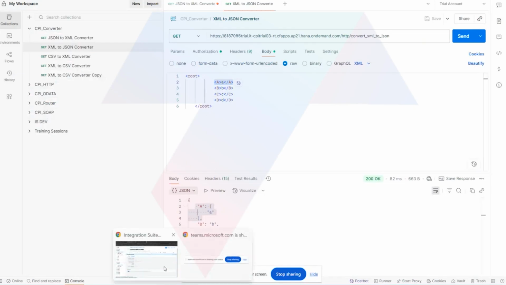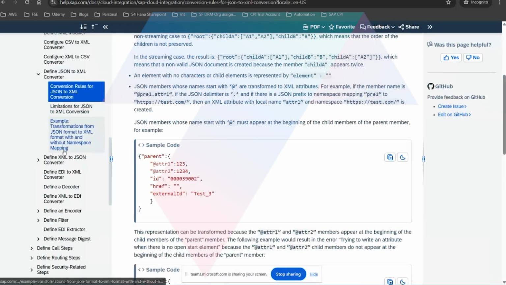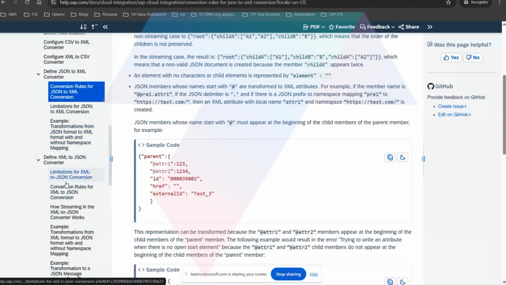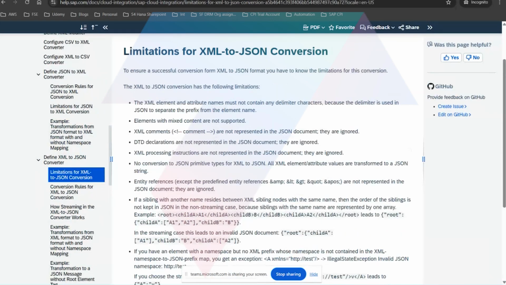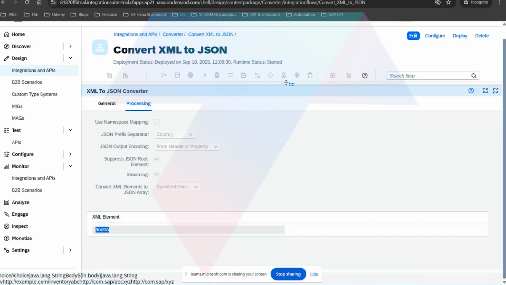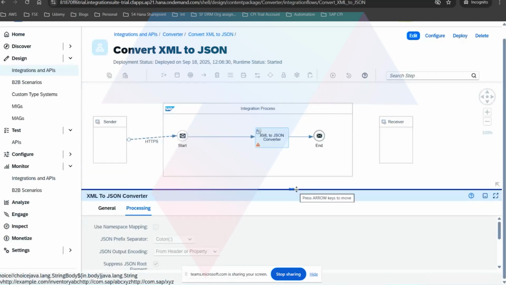Here also we have some limitations that we can go through. There are multiple examples in the blogs. It's just theoretical, so I'm skipping that because it behaves the same way. JSON to XML and XML to JSON work the same way, just playing with these parameters: whether you want namespace or not, whether you want to add a root element or not, or remove the root element or not.